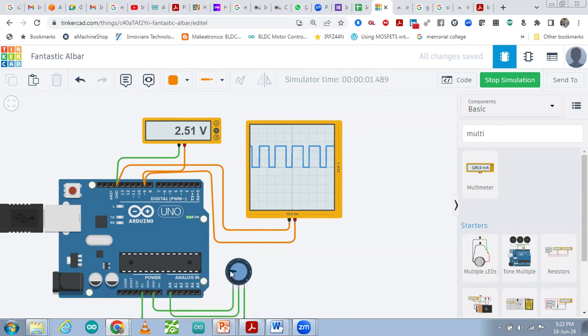Then after that, again we are increasing it. Now the duty cycle is close to 100%, and approximately 4.42 volts we are getting. But the potentiometer we have rotated only 25%. Yes, we are going to rotate it further. So yes, this is approximately 100% duty cycle at 25% of potentiometer rotation. As we rotate it further, it will again go to zero.